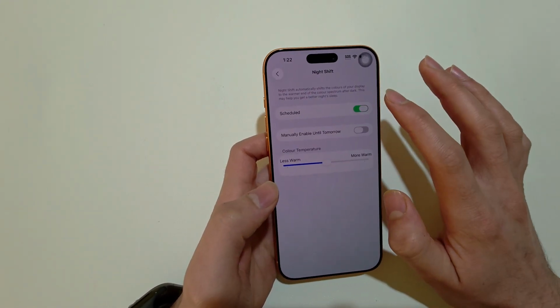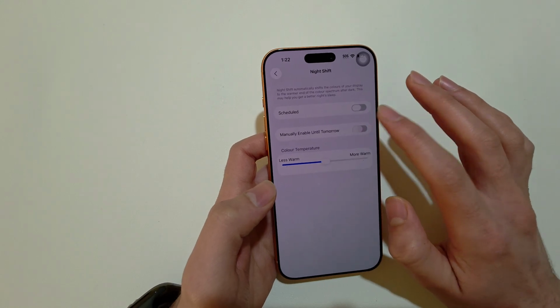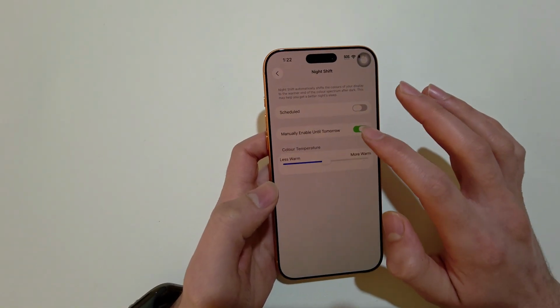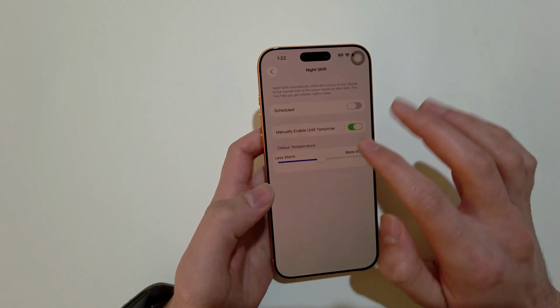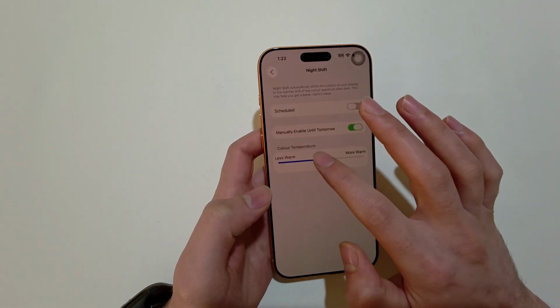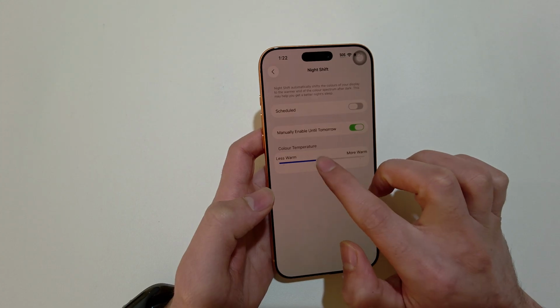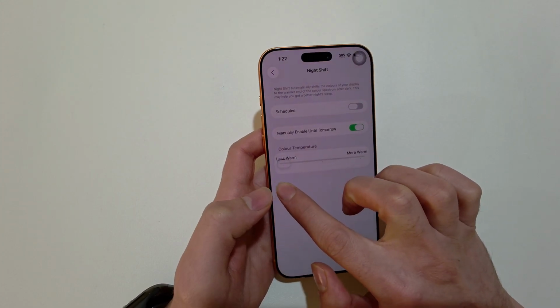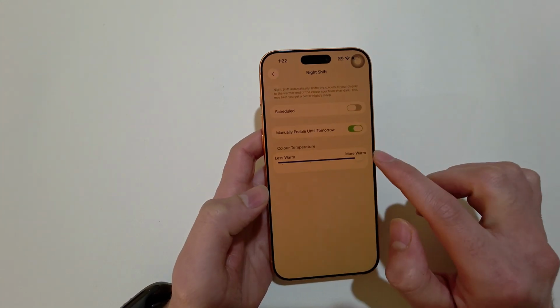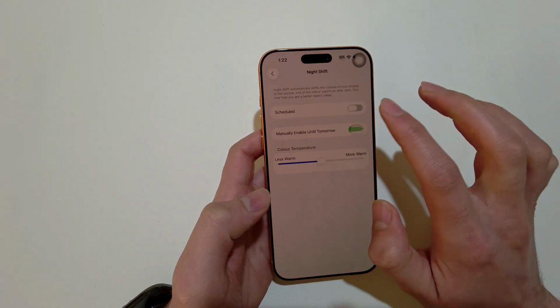You can schedule it anytime you want, or you can manually enable it until tomorrow. That's how it looks when it's enabled. And as well, you've got the color temperature option here. You can adjust it the way you want it. You want to have less warm, or you want to have more warm, whichever way you like. So that's how you do it.